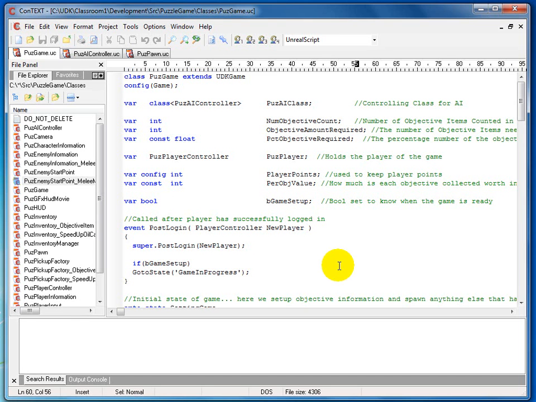Okay, now we're going to go on to spawning the AI. And in order for us to do that, we need to change a few things around first inside of our Puzz game class. So first we're going to create a boolean variable called bGameSetup, and that's basically letting us know whether or not the game is ready to be played.